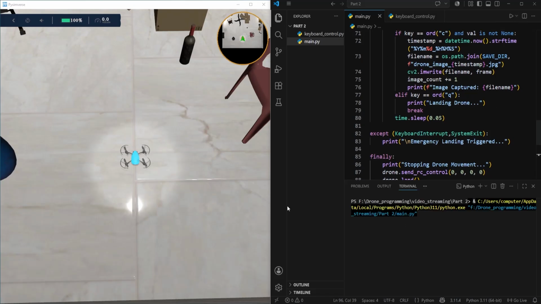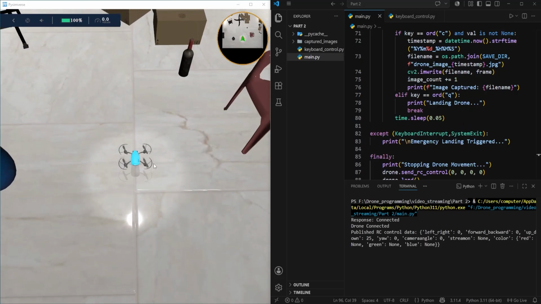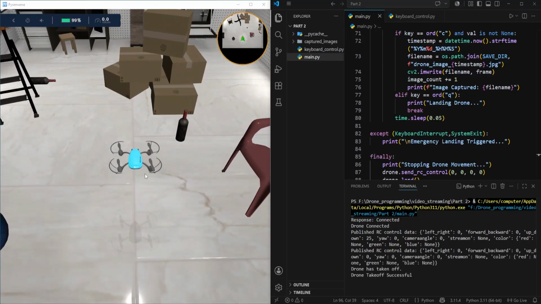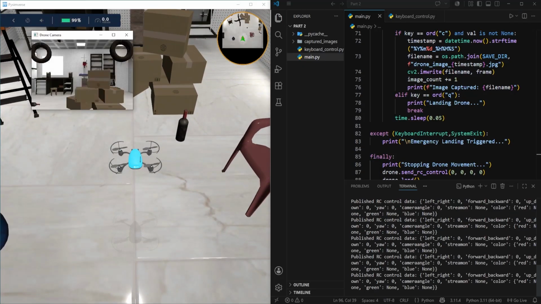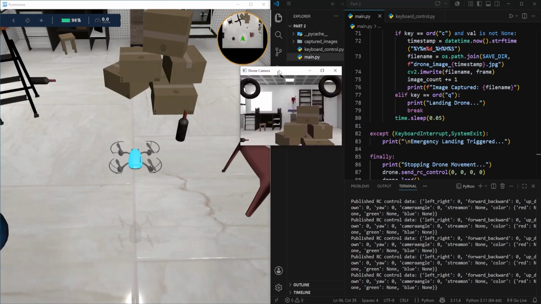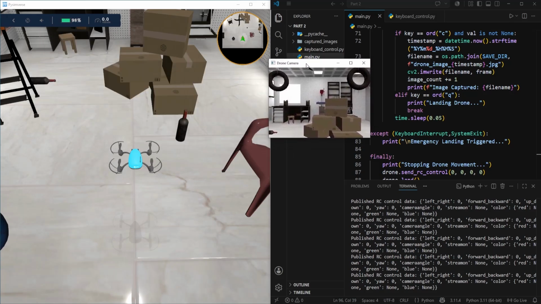After I hit the run button, we need to wait for some time to connect the drone camera. So it connected successfully and our drone takes flight. It gained altitude. Then you can see a window, and this is the window created by OpenCV. In that window, you can see the live drone camera feed.